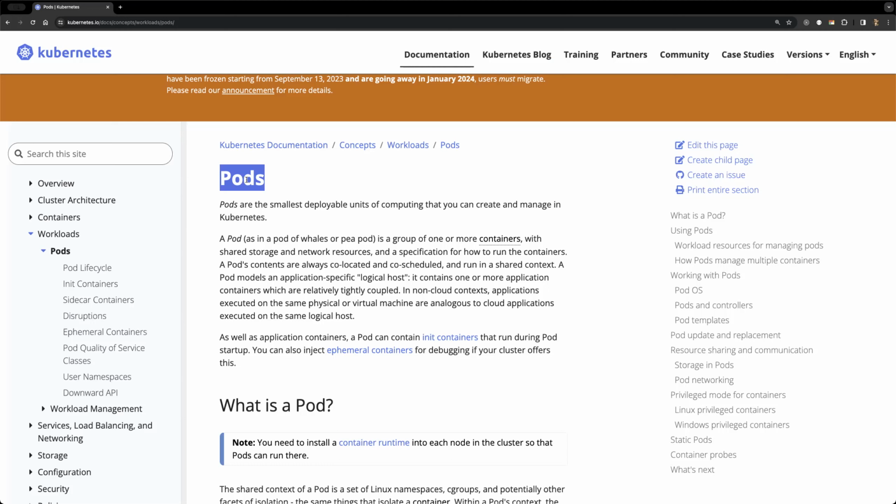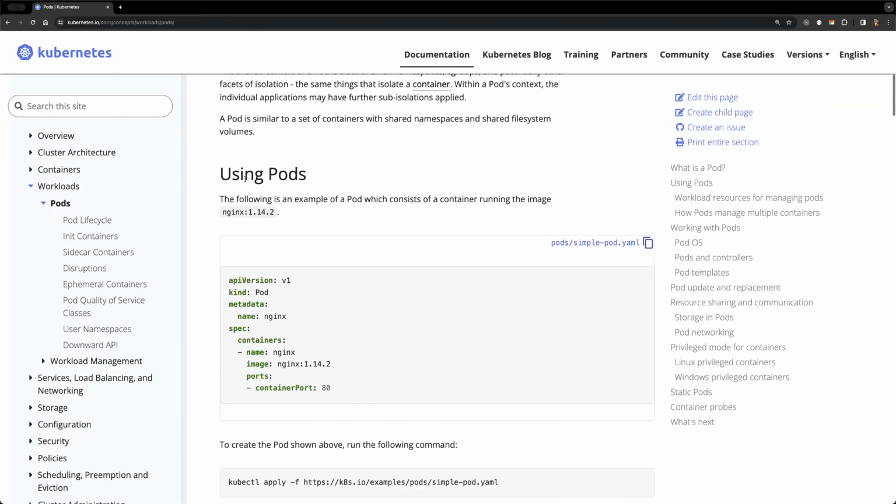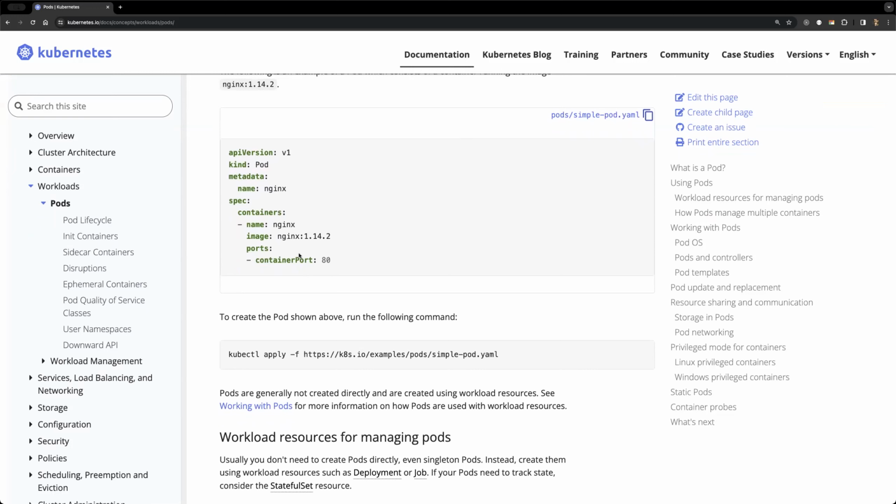So if you want to deploy something in Kubernetes, the smallest thing that you would come across is what we call a pod. And within a pod, you will find one or more containers. So in the Docker world, we have the smallest deployable unit as a container, but in Kubernetes, we have a pod. And this is what we call a pod definition.